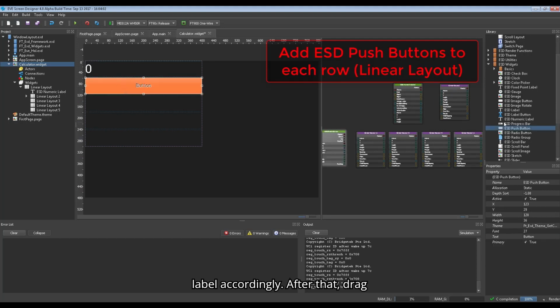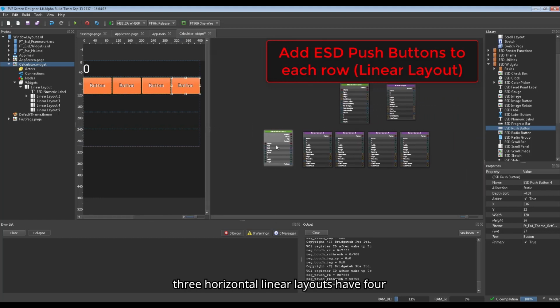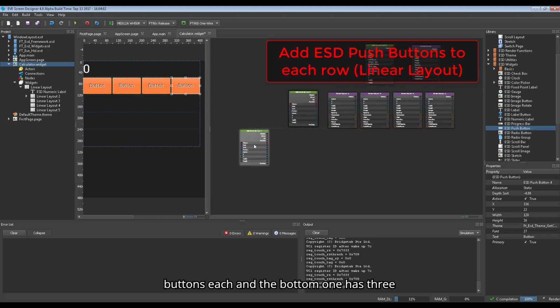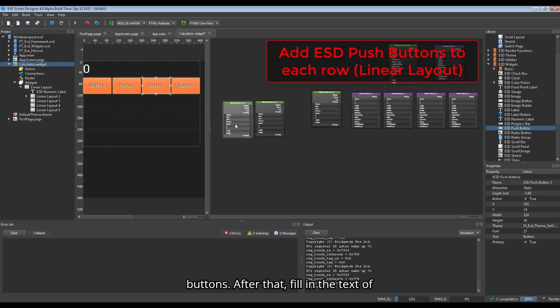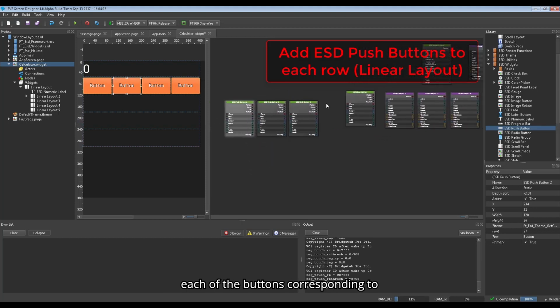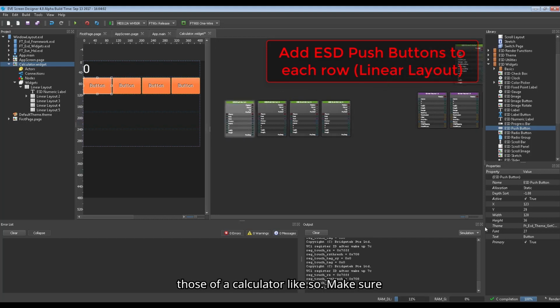After that, drag and drop ESD push buttons into the horizontal layouts. Ensure that the top 3 horizontal linear layouts have 4 buttons each and the bottom one has 3 buttons. After that, fill in the text of each of the buttons corresponding to those of a calculator like so. Make sure to change the primary to false for buttons with numbers.